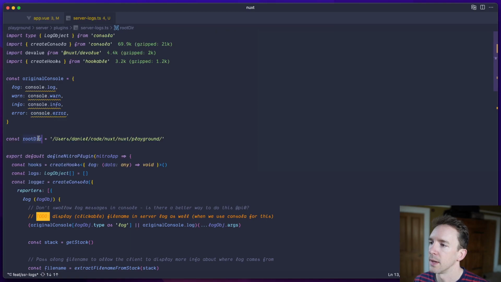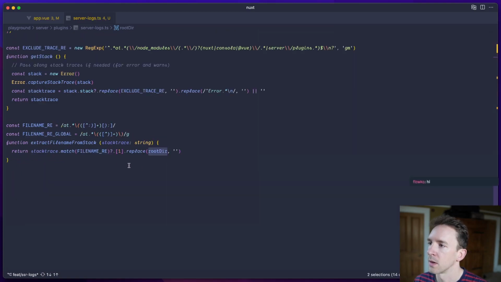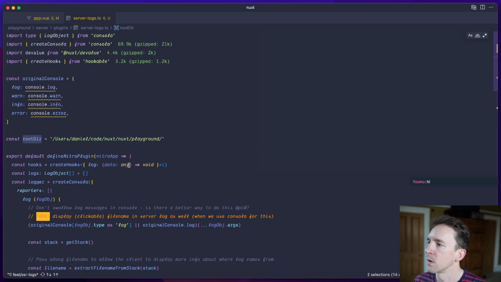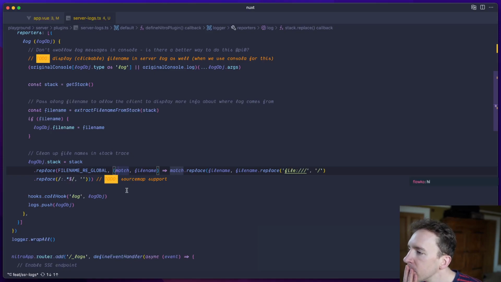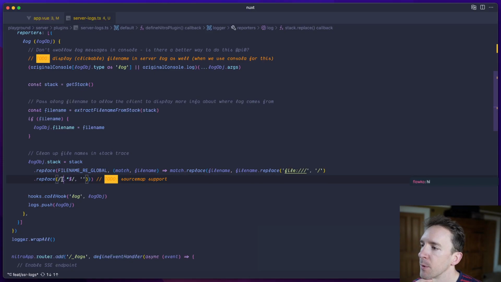We need that in. What is that doing? Oh, that's the line number at the end.